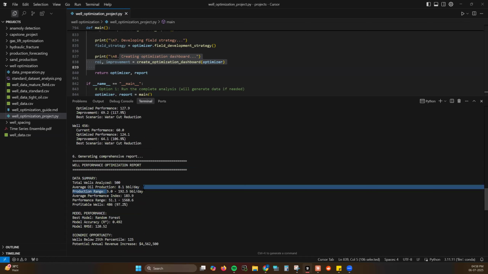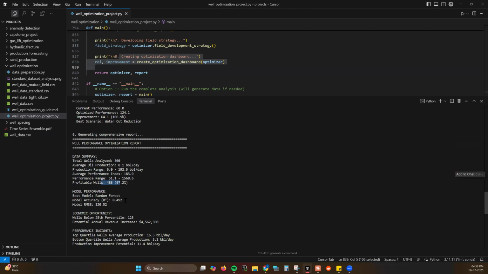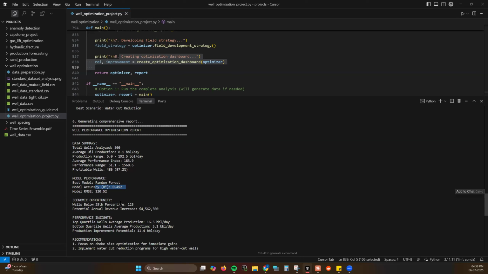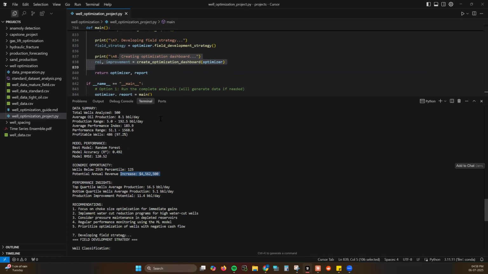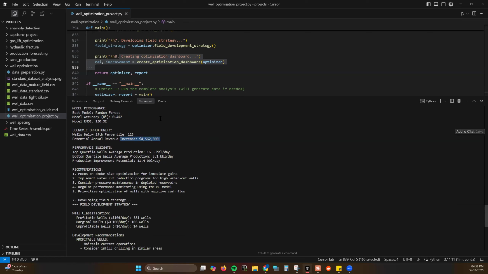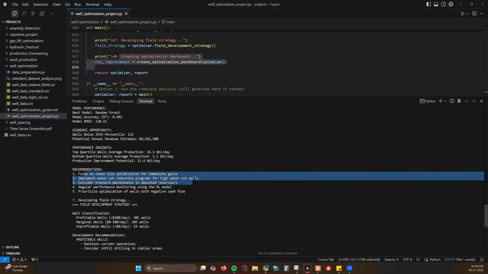Production range is between 5 and 192. Average performance index is 183. These many are profitable wells. This was the random forest R square score. It's very low. You can improve it by tuning the hyperparameters. Annual revenue increases this much by changing the parameters. Yeah. And these are the recommendations: focus on choke size optimization for immediate gain, implement water cut reduction, consider pressure maintenance, regular performance monitoring, prioritize optimization of wells with intention.